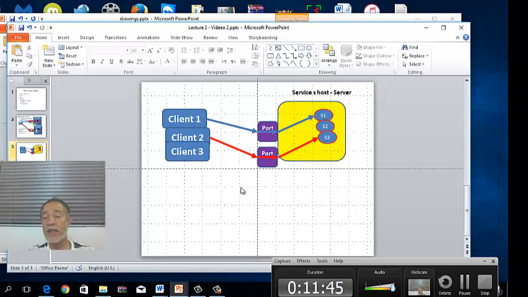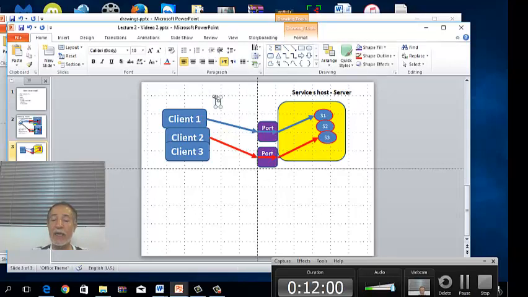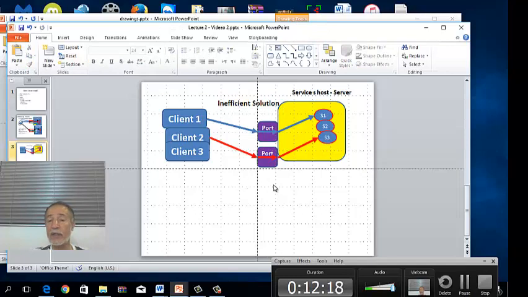What if I have 1,000 clients? They want to communicate with 3 services or 20 or 30 services on the host. It becomes impossible to add ports. So this solution obviously is invalid. It's a bad, inefficient solution. What should I do? What do we have to do? Let's see. We can think together and find a solution.